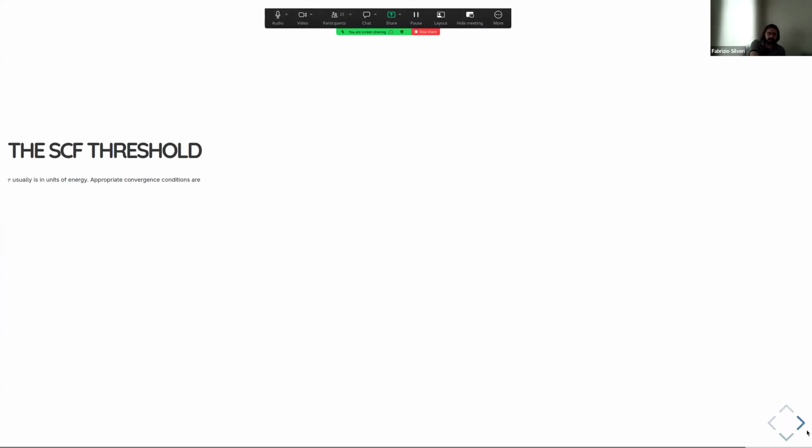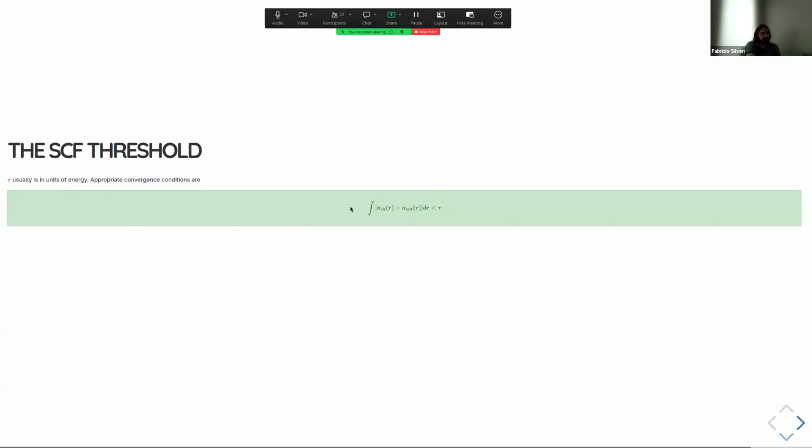As I was saying before, one of the most important parameters for the SCF cycle is the SCF threshold, which is usually expressed in units of energy.